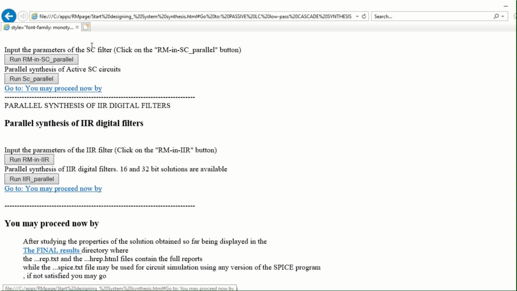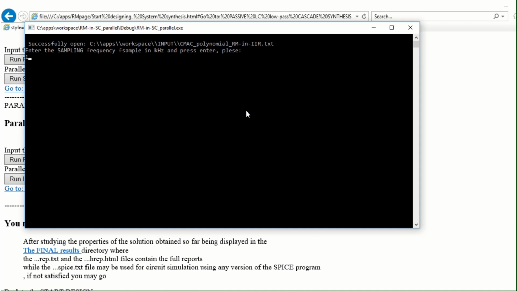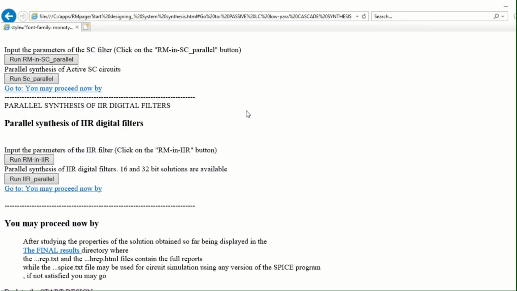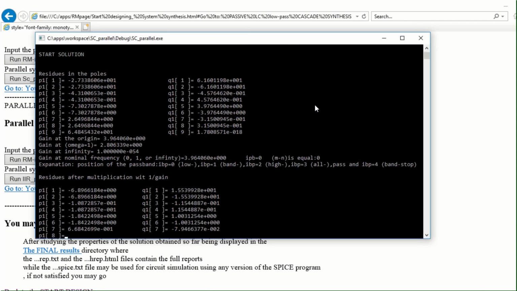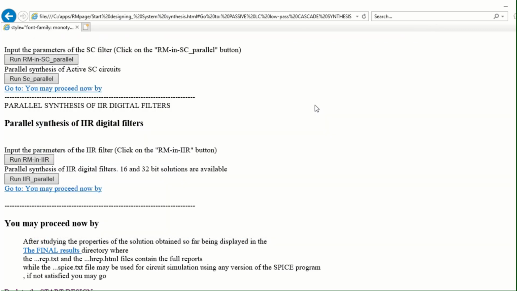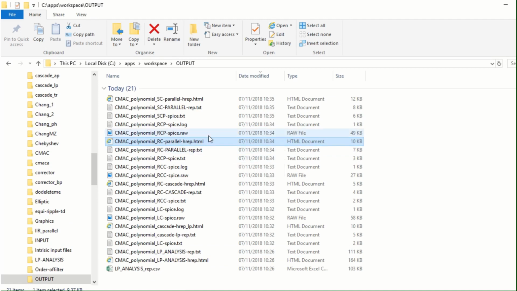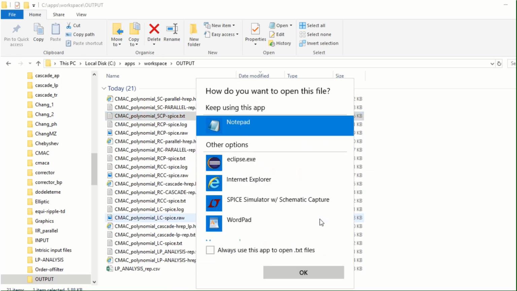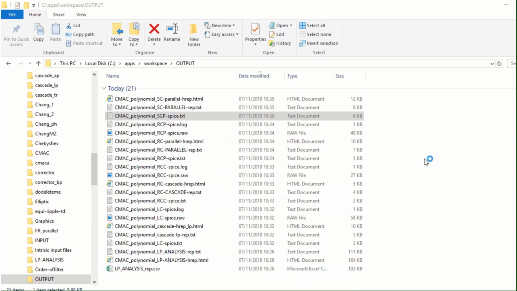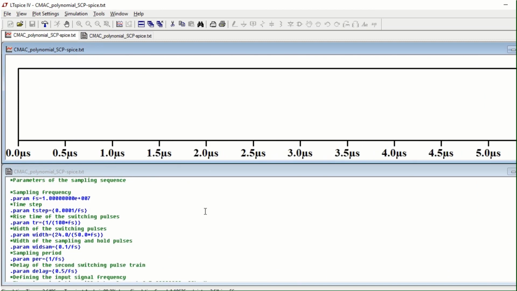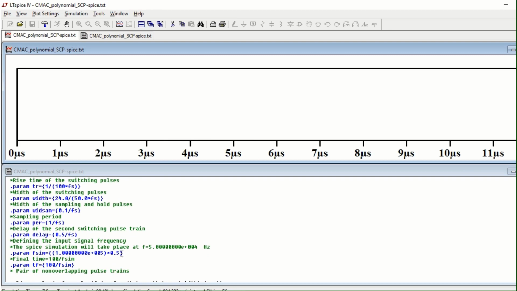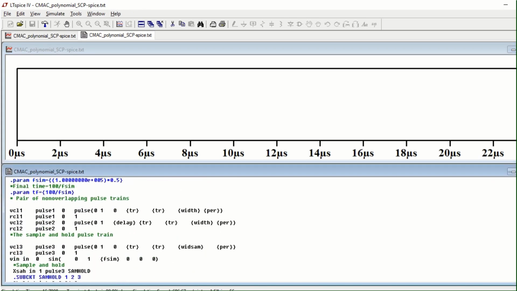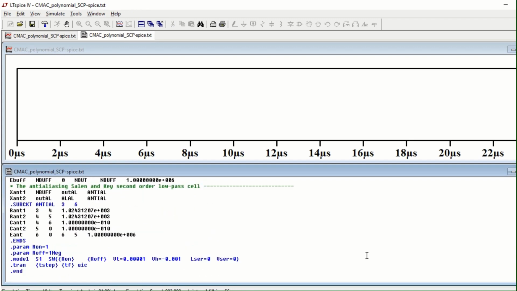Then we will go to the switched capacitor realization. We need to supply the sampling frequency and the normalization capacitance, so we can run the program. And here is now the spice solution. Here we choose to simulate the circuit at half of the cutoff frequency, and accordingly the time step and the simulation time are adjusted.